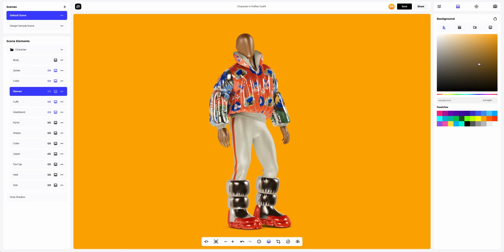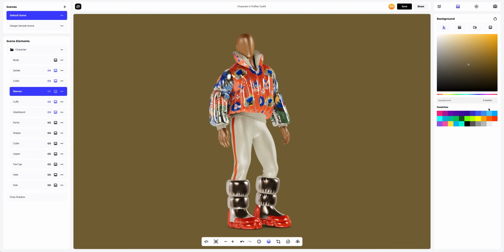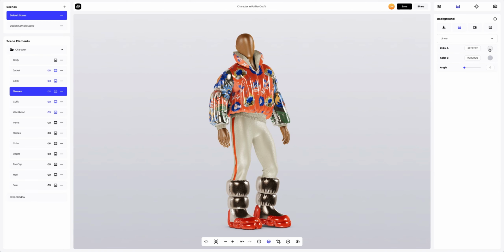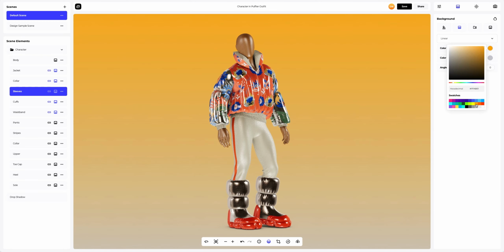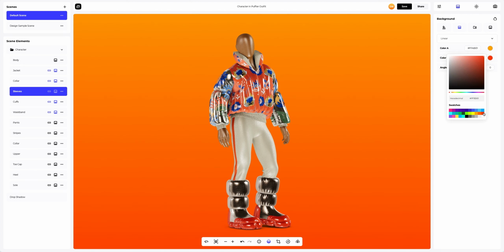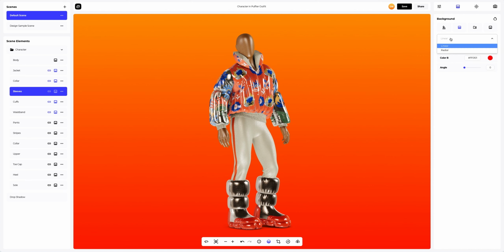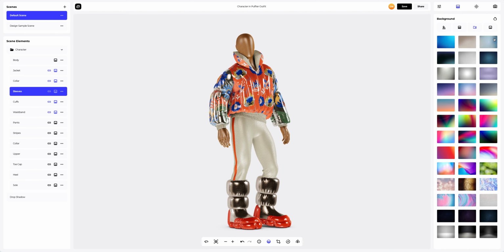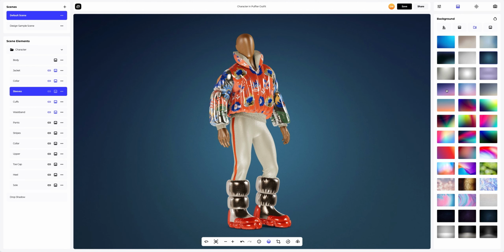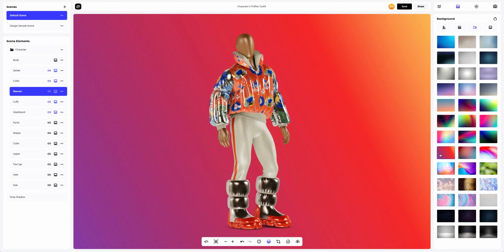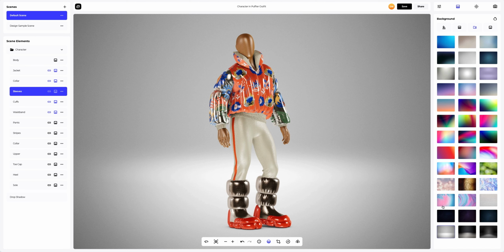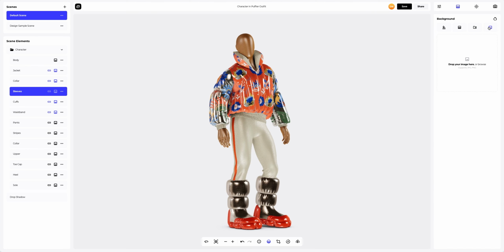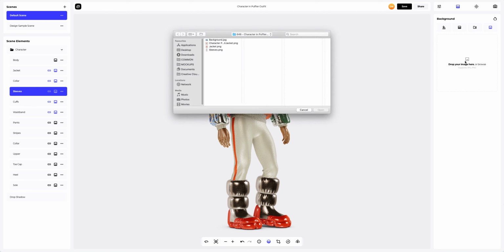We can choose a solid fill as the background, or we can go for a gradient fill. Here we can select the desired colors and also set the direction of the fill, linear or radial. You can also pick one of the pre-designed backgrounds that we've prepared for you. Or add your own image. Let's add one.